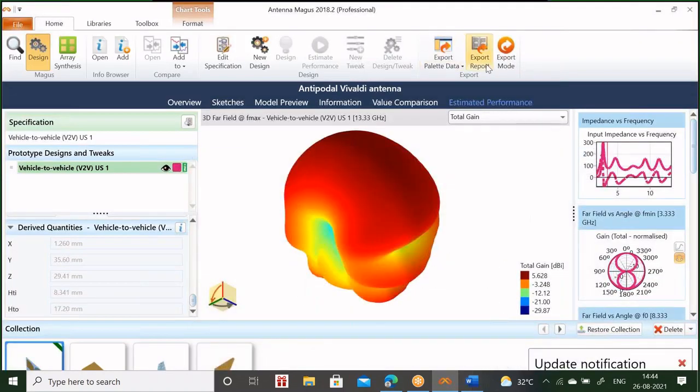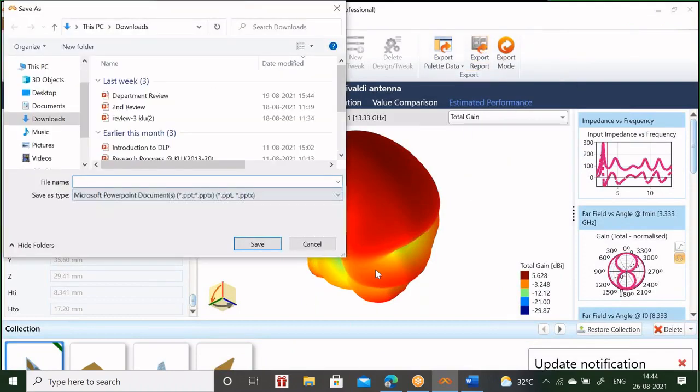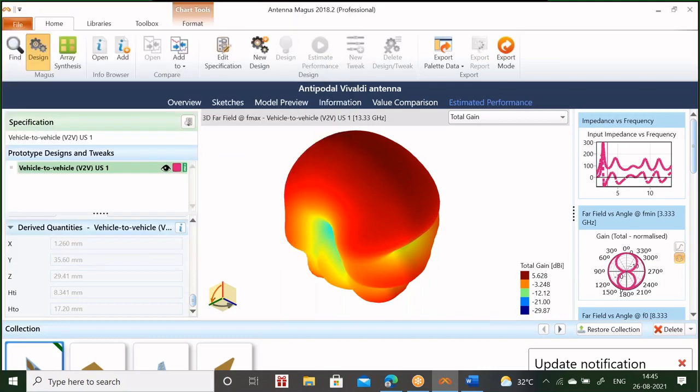Okay. And if you want to export the report, whatever report you have generated, that also you can do. So export report, click on export report. It will export your entire model, whatever model I have designed, whatever model you have taken, that results, that analysis, the dimensions, everything it will export in the PPT. Okay. You click save, it will be exported. So I will show that PPT also.